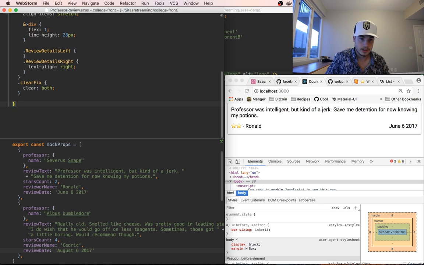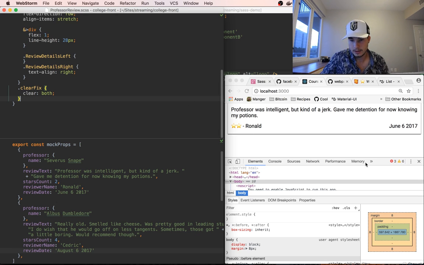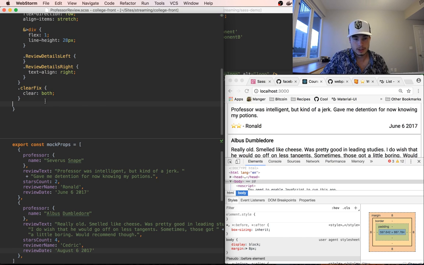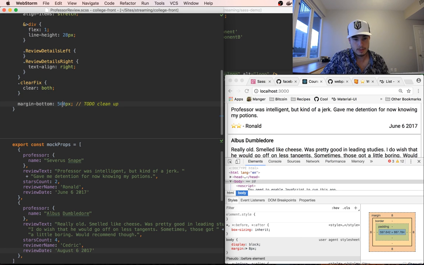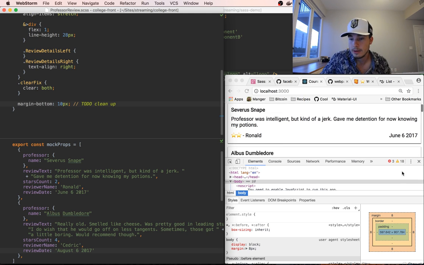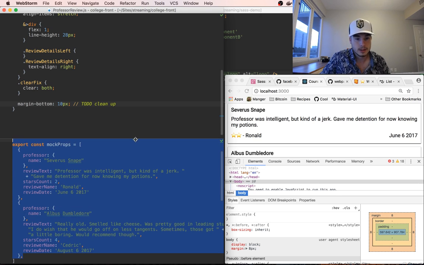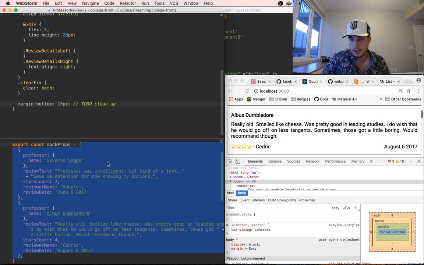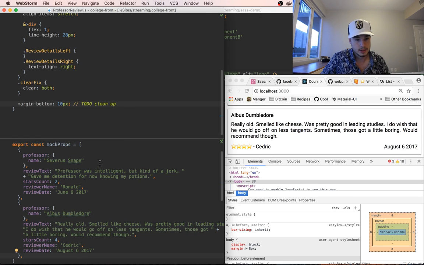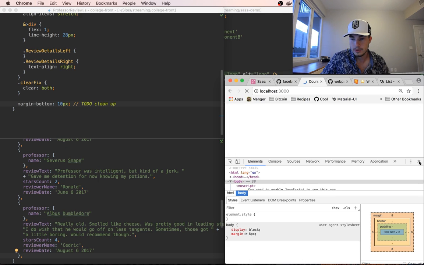We're going to have to get rid of this margin bottom now. We don't want that. We do want a little margin bottom though, and I think maybe 10 pixels would be appropriate. So you already have padding. Yeah, there we go. And then let's repeat this a couple times so you can see what a list of reviews looks like.